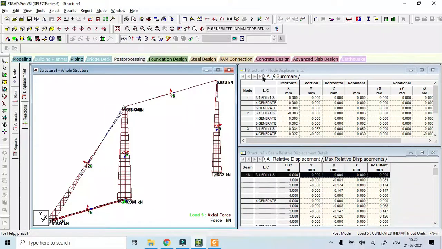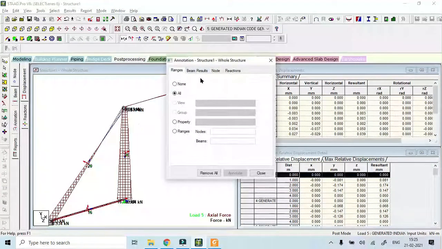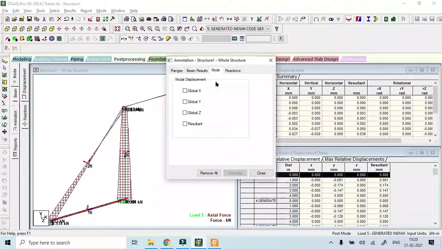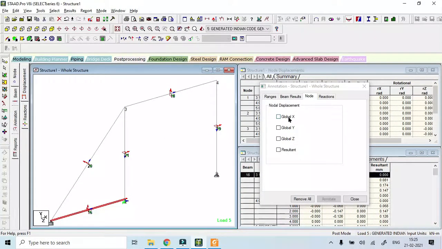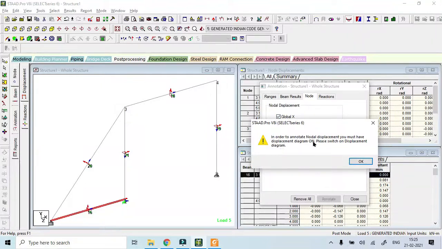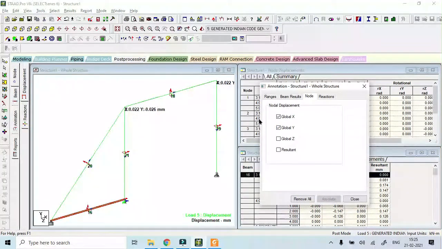So if you go to results, view value, you can annotate the other beam. And now if on node results, you can put node also. For example, I remove fx also. Now if you want node results global x, in order to annotate the node results, you must turn on the displacement. So I turn on the displacement, annotate. So it will show the x. Annotate x and y. If I remove y and z, and then resultant, if I click annotate, it will show the corresponding resultant value for z.